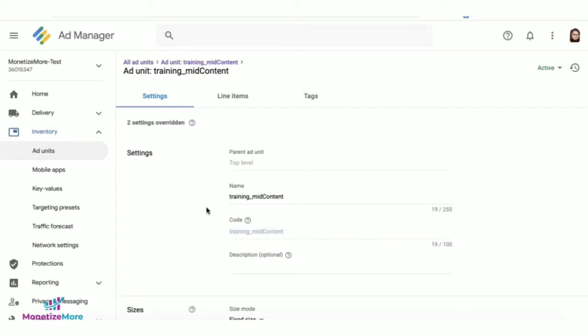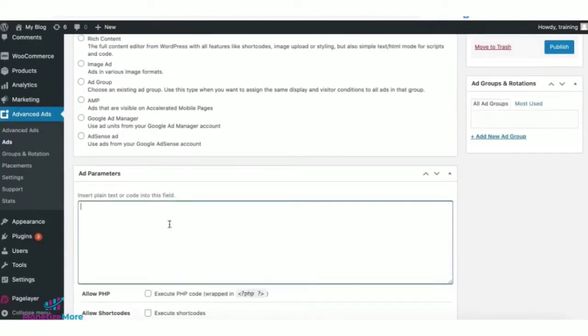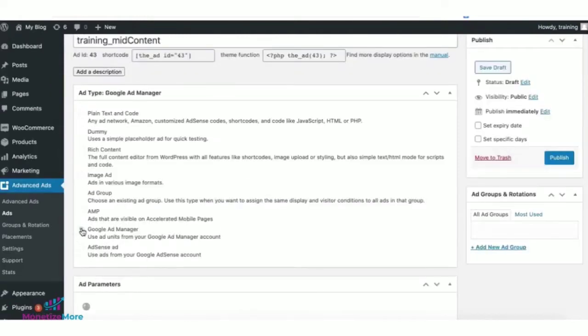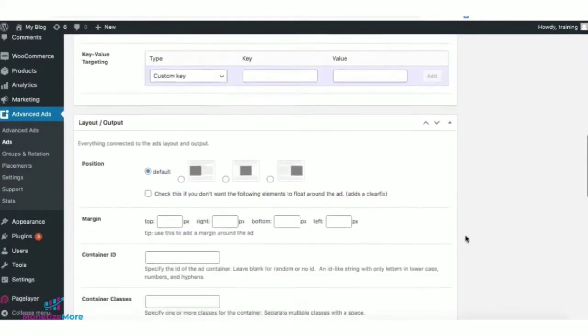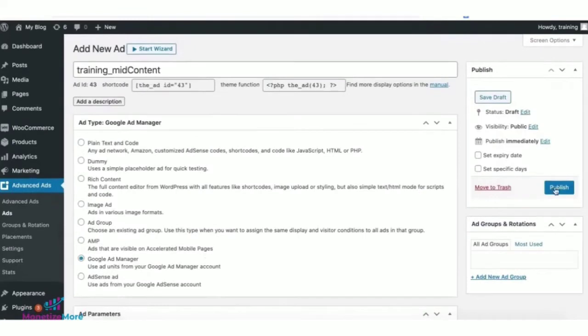For example, this is the ad unit I'd like to be served as a sticky. So on Advanced Ads, I go to Ads and click New Ad, give it a name. If you are using plain text and code and you manually insert some HTML or JavaScript code in here, you have to make sure you specify the width and the height of this ad unit. Otherwise, the sticky ad won't work. But if you have the Google Ad Manager add-on, you just specify which ad unit you want to run, and you don't even have to specify the ad container or ad size anymore. Set your display and visitor conditions and click on Publish.